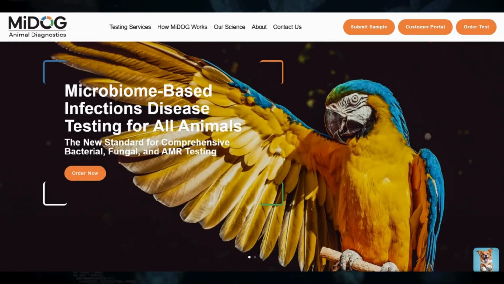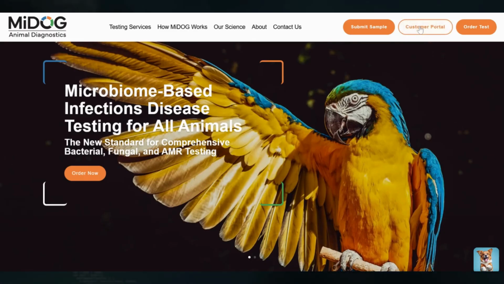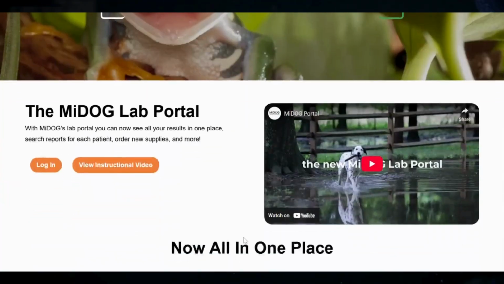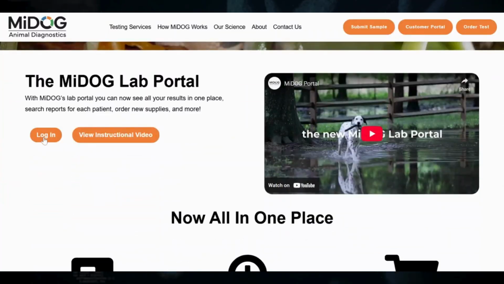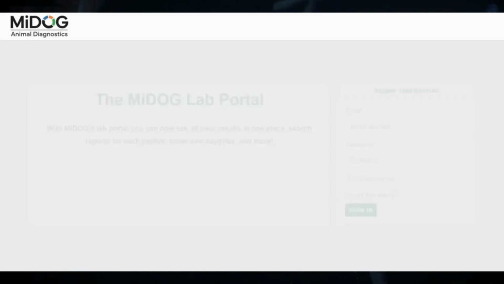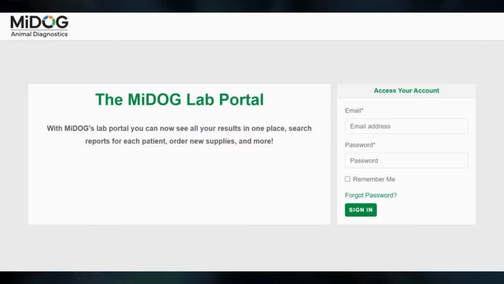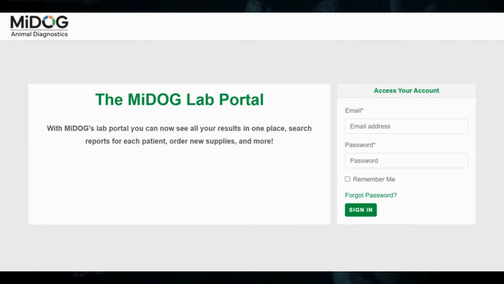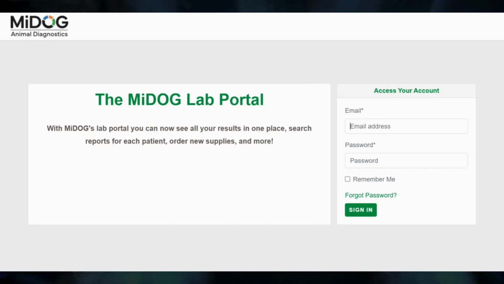First, navigate to the MiDOG website at www.midogtest.com and select the Customer Portal tab in the top right-hand corner. You can then also click Log In, which will take you to the portal login screen. You should receive your portal activation email upon creating an account at the email you put on file for your results, which will contain your username and temporary password.